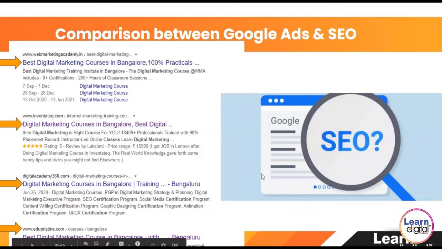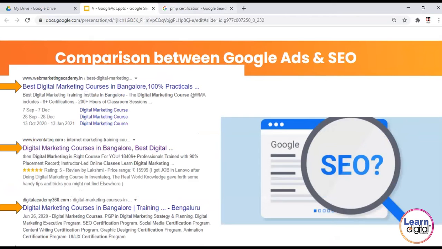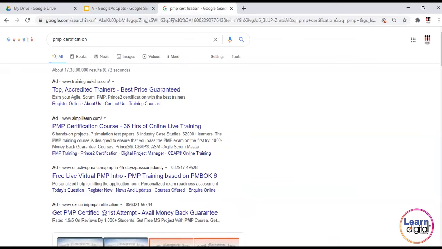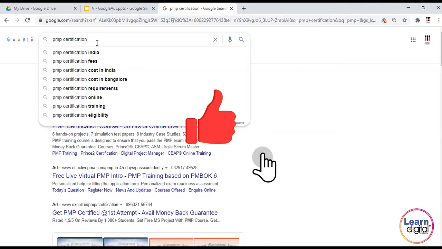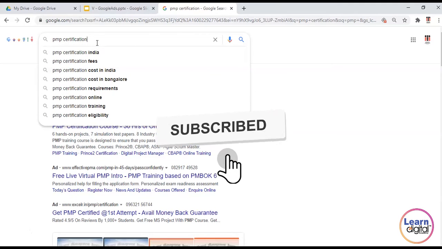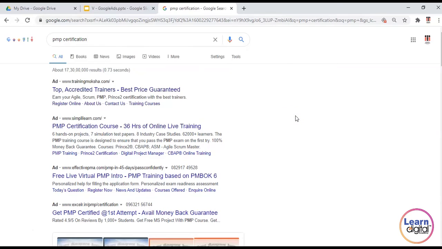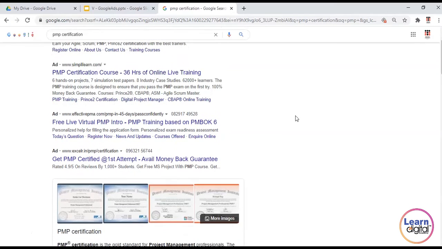Comparison between Google Ads and SEO. Let us look at an example. Now, I'm searching for PMP certification, and when we search for this, Google will show two kinds of result on the search engine result page: advertisement and SEO.